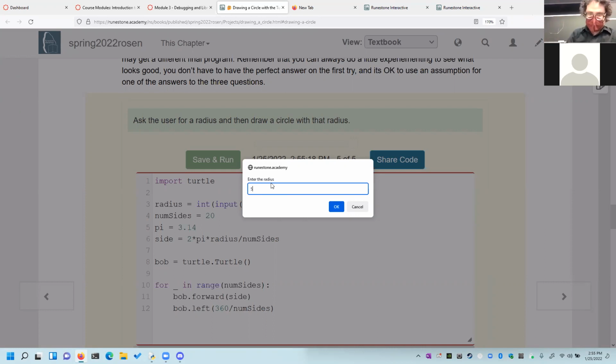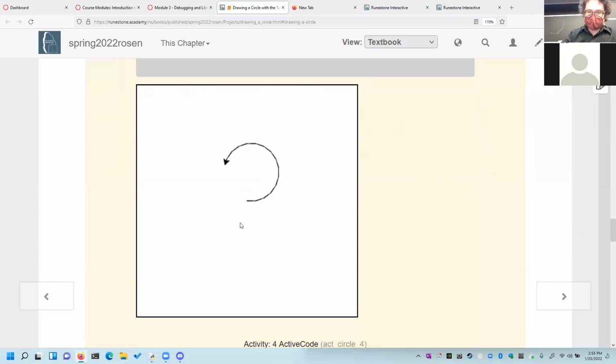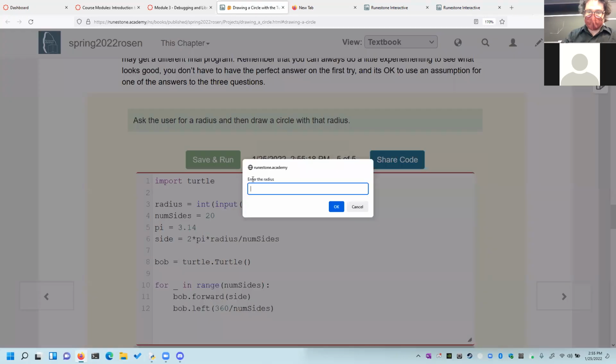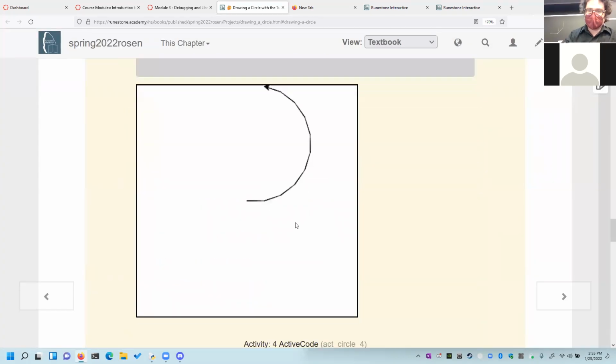Yeah, radius. So let's go with 100. Let's go with the radius 100. And now we can see that with 20 sides, it looks like a circle, but we can also tell that it's clearly not a circle, right?